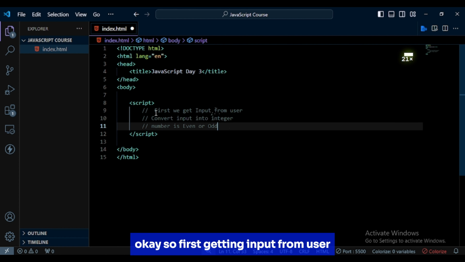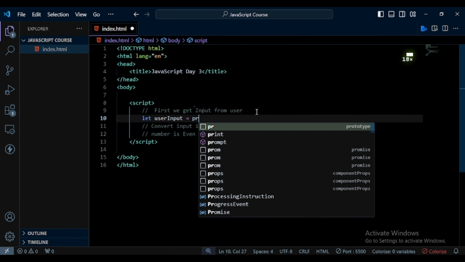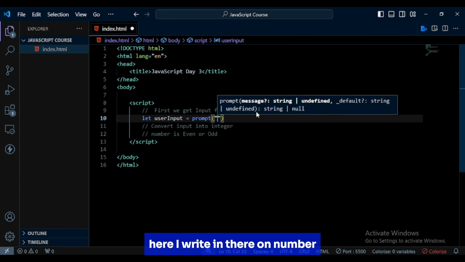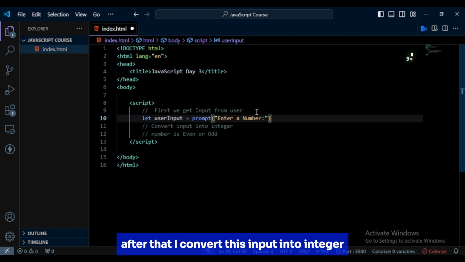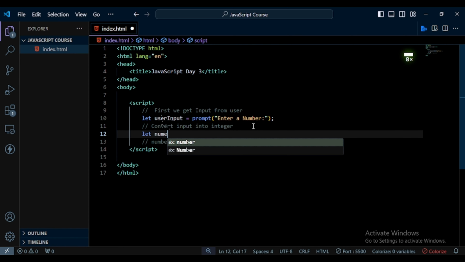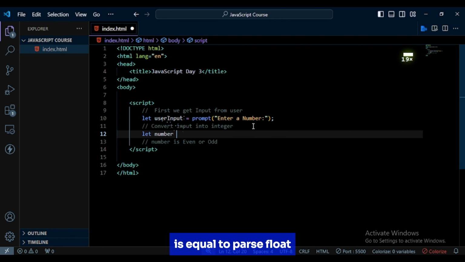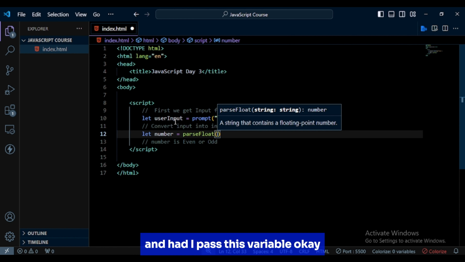Okay, so for getting input from the user, I use the prompt function here. So here I write let userInput is equal to prompt, and here I write "Enter a number". After that I convert this input into an integer. So here I use let number is equal to parseFloat, and here I pass this variable.